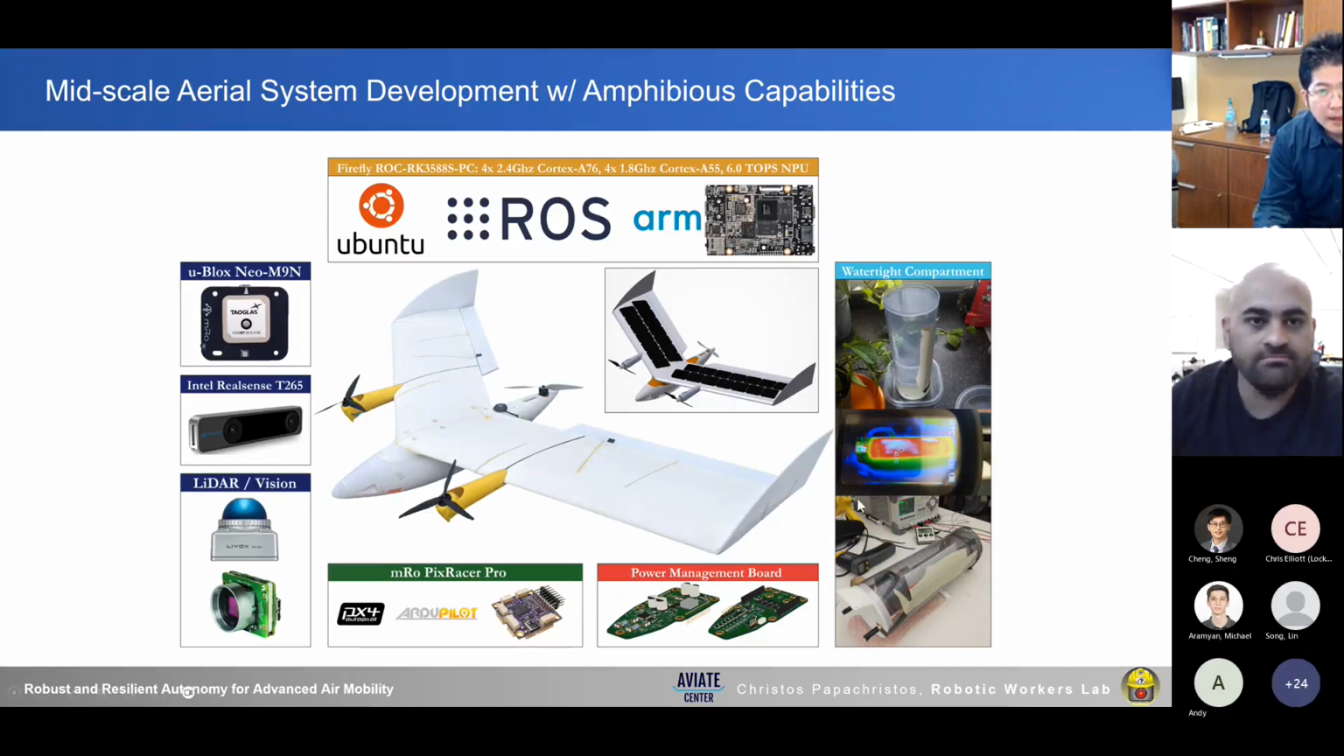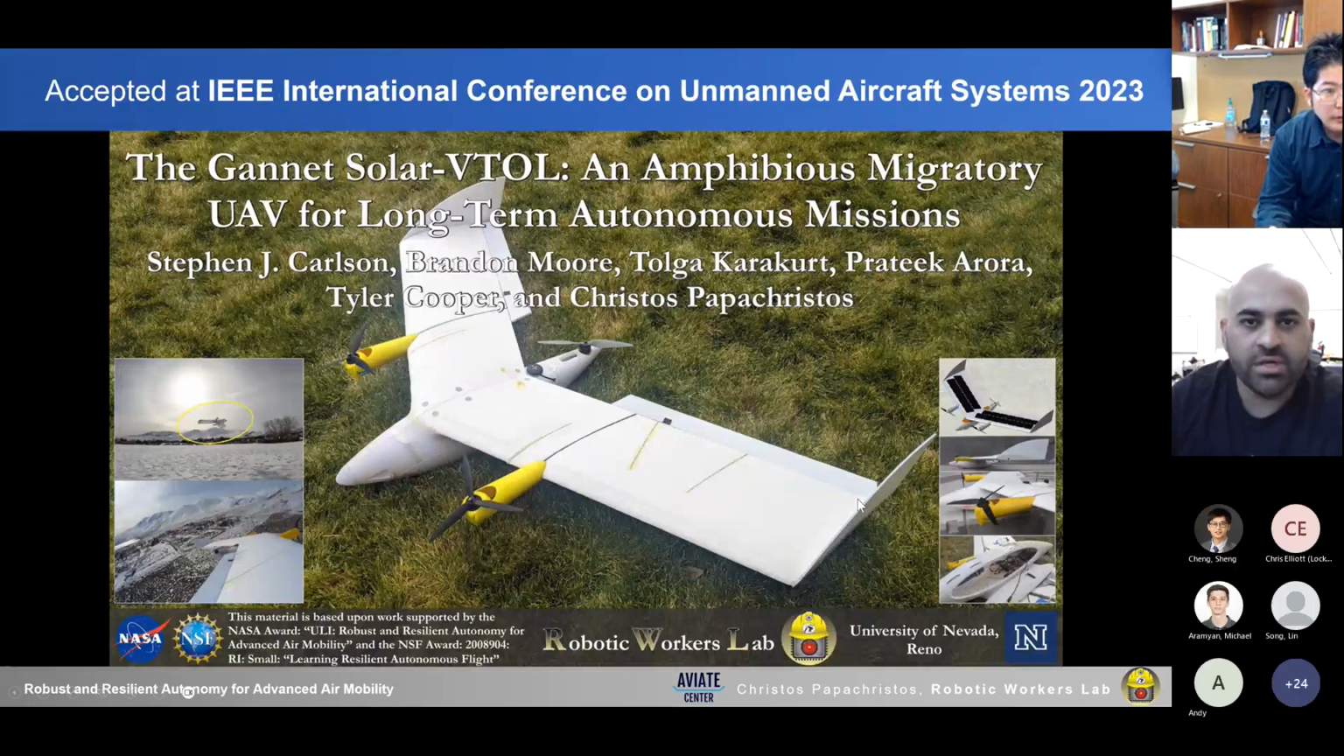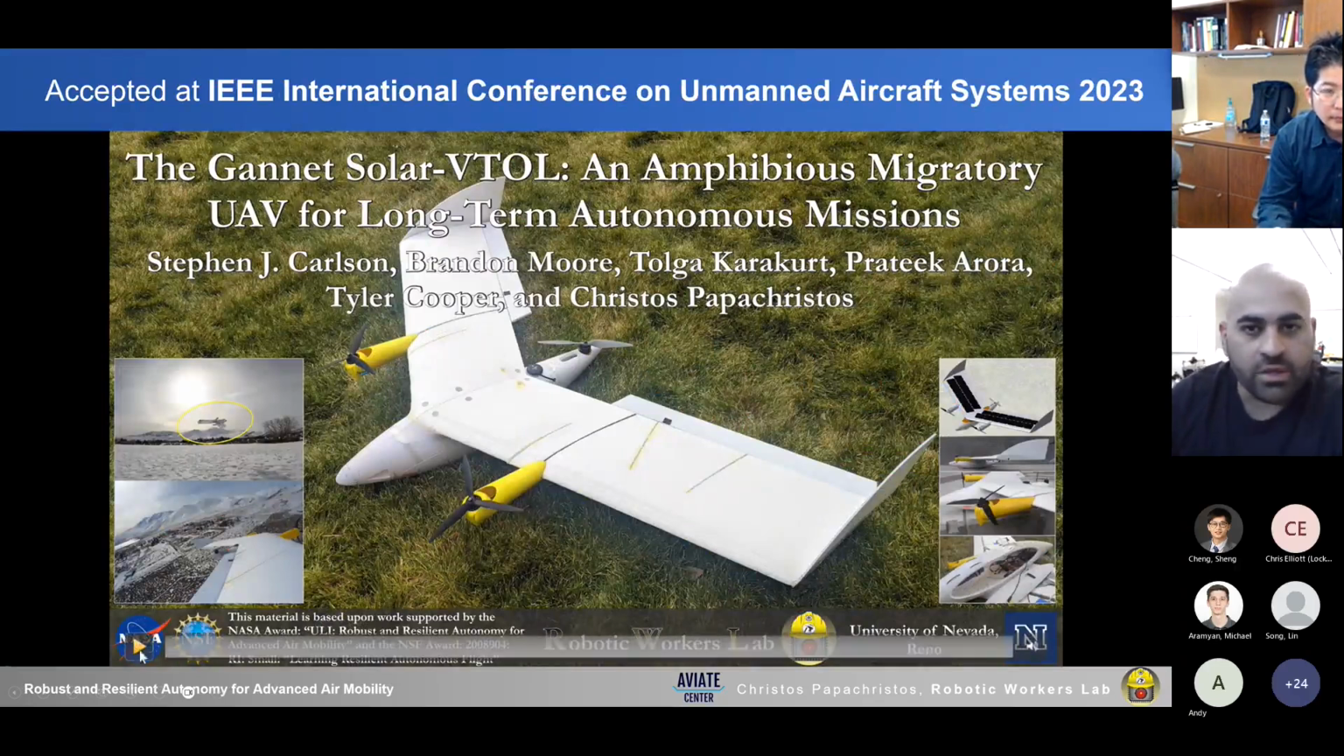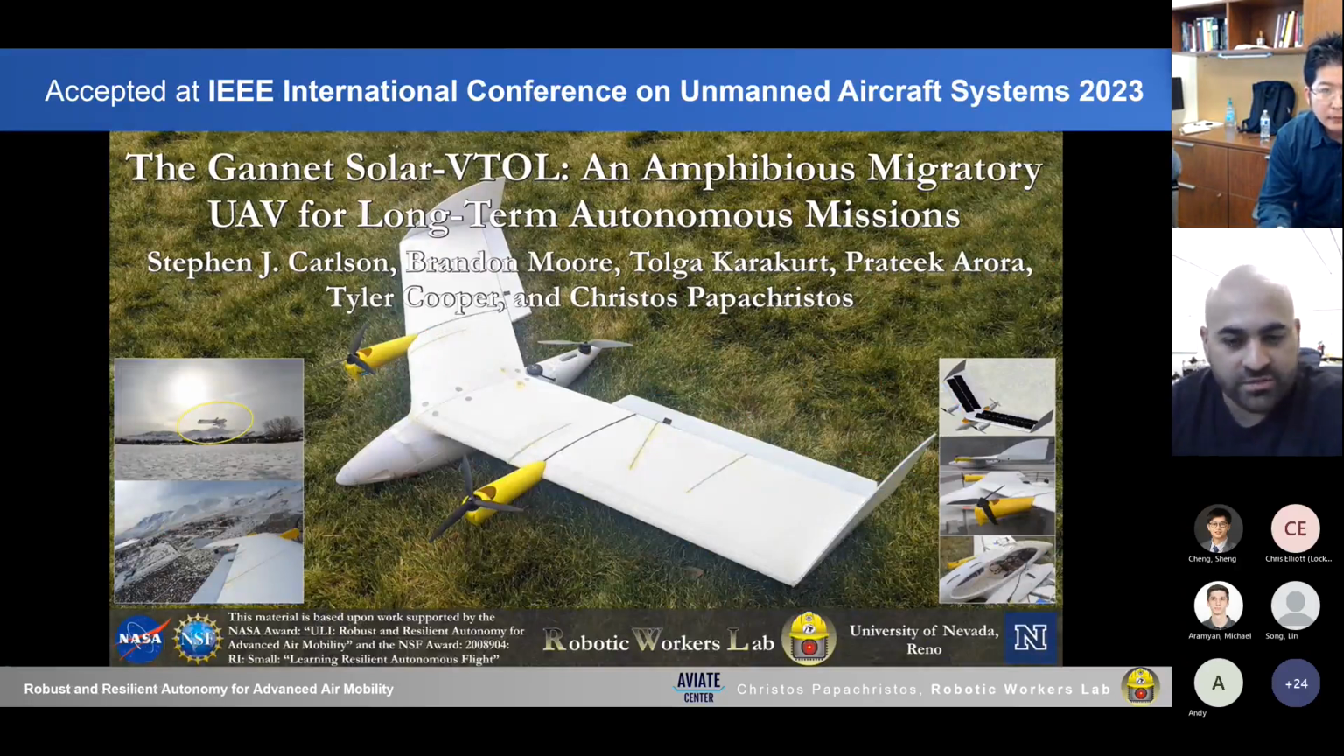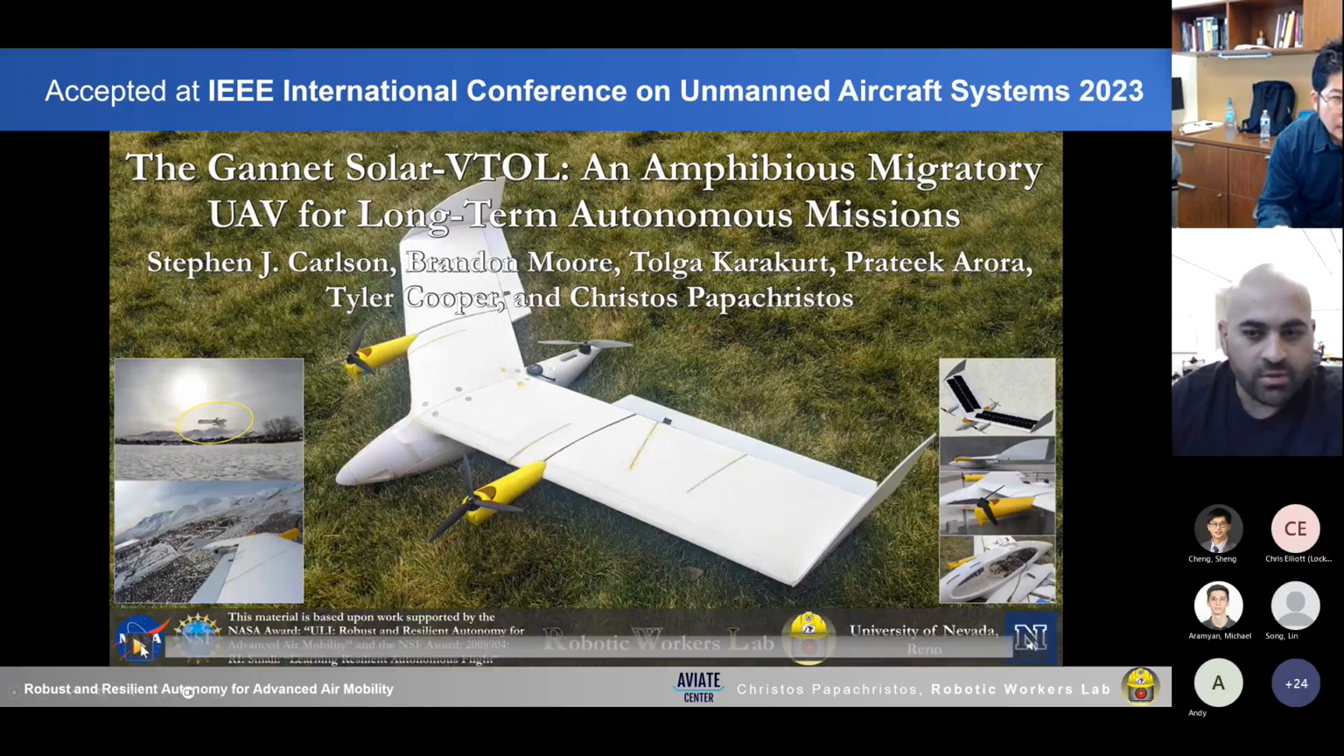And this is another paper regarding the mid-size aerial vehicle. This was accepted at ICUAS and it's attributed to the NASA project as well. And over here we demonstrate the initial design of the vehicle.